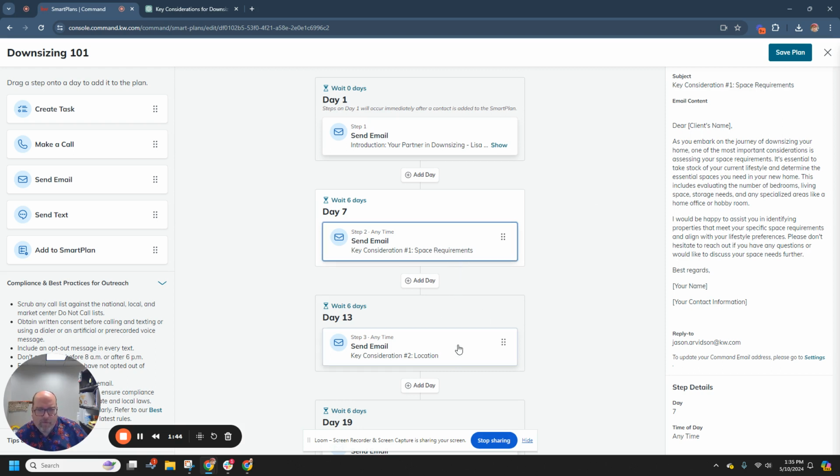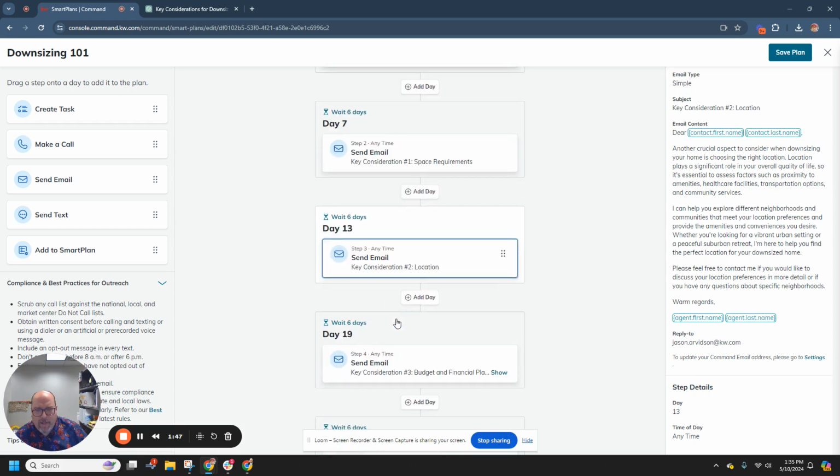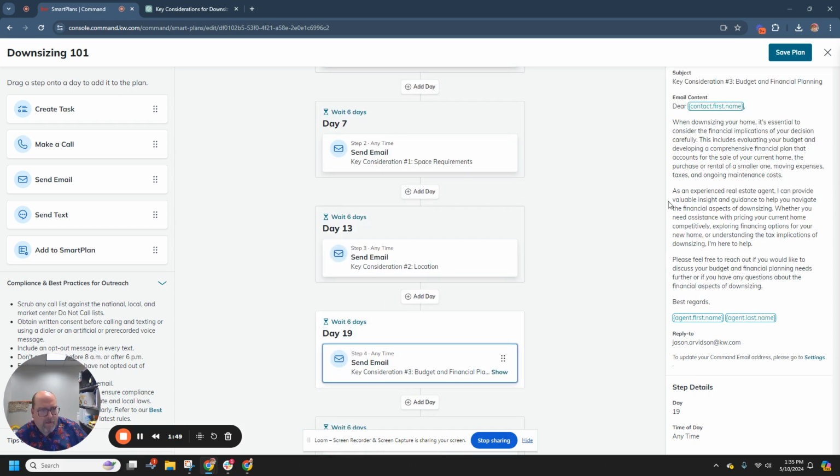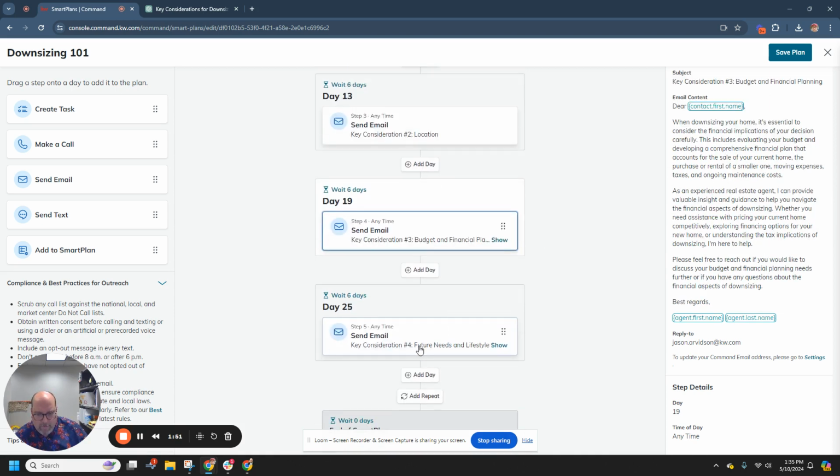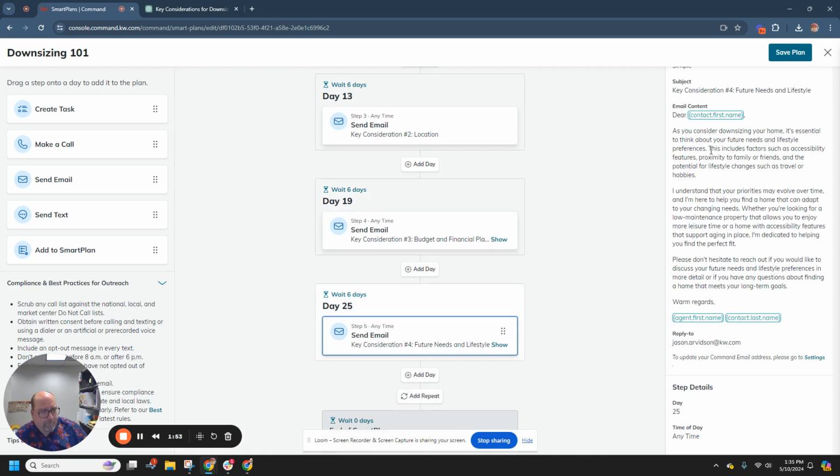So, number one, space requirements. Two, picking a location. Email number three, budget and financial planning. And then four, future needs and lifestyle. So those are the key elements that we came up with for the campaign. So it walks through each of those pieces.